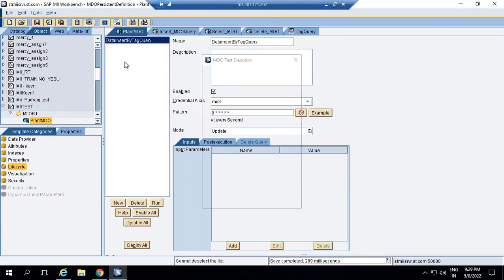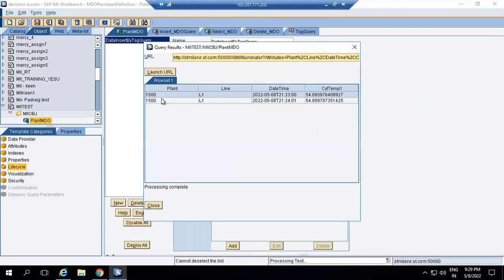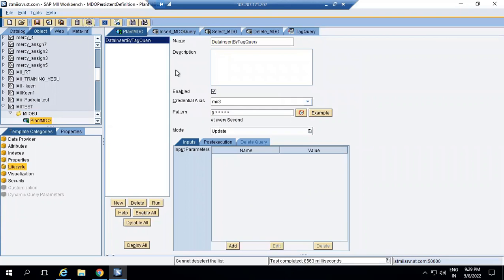Okay. So now I'm coming here and saving it. And again, if we run this MDO, it might get 2 records. Okay, so every second, you can see one record is getting inserted into your MDO without writing any insert MDO query.